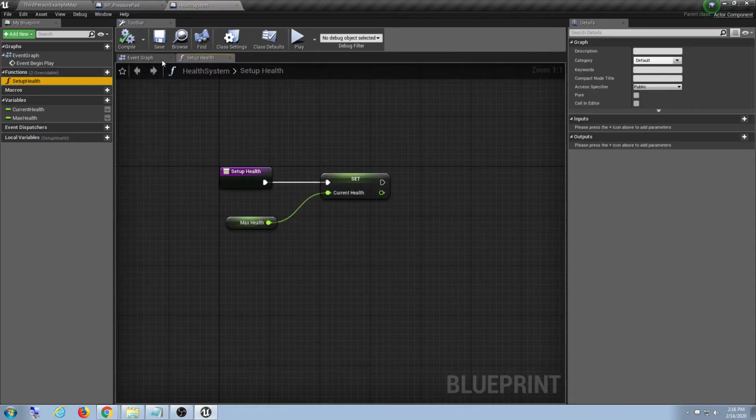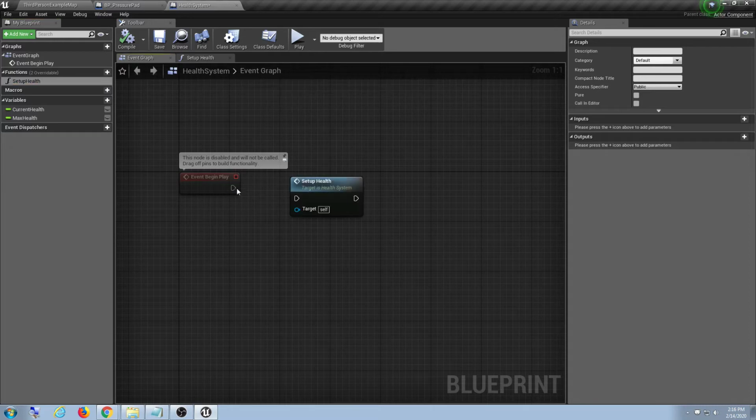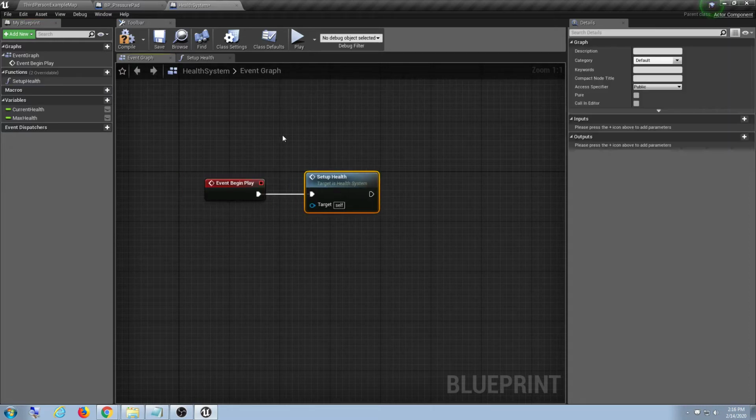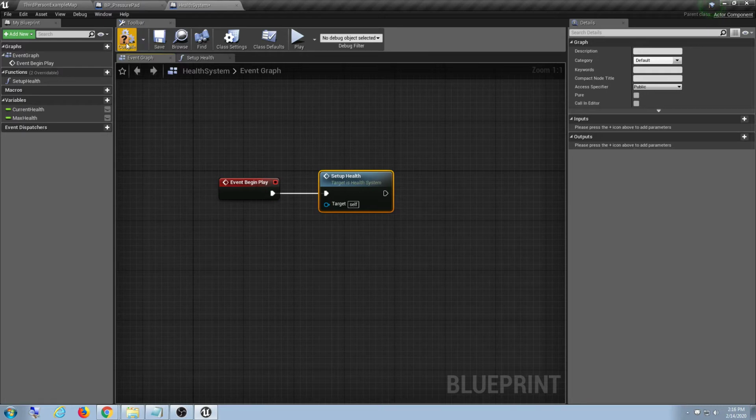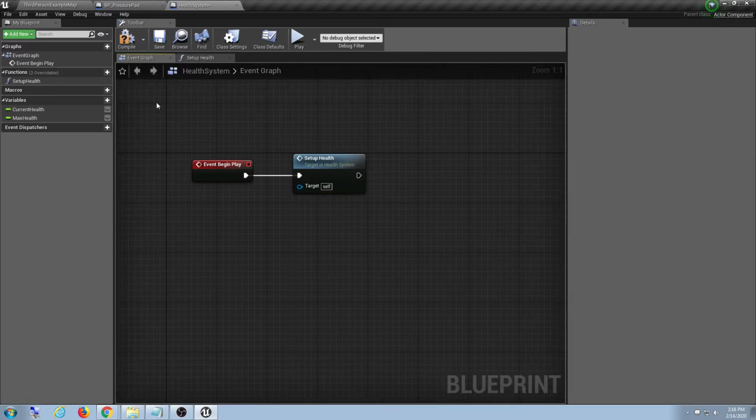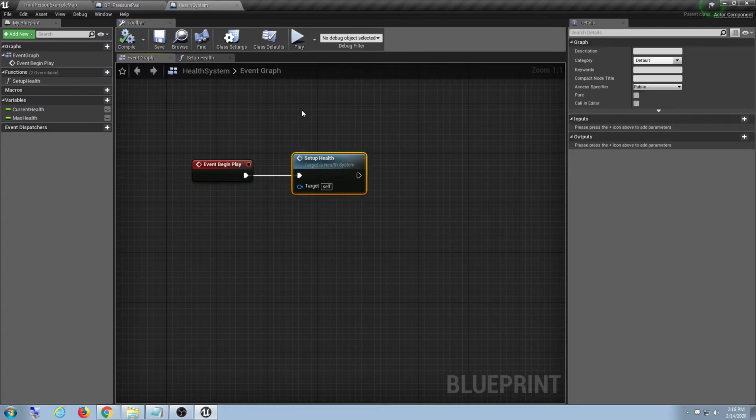All right, I'm going to drag setup health, my function that I created, into here and hook it up to begin play. So as soon as the game starts, it runs. You can get rid of tick.